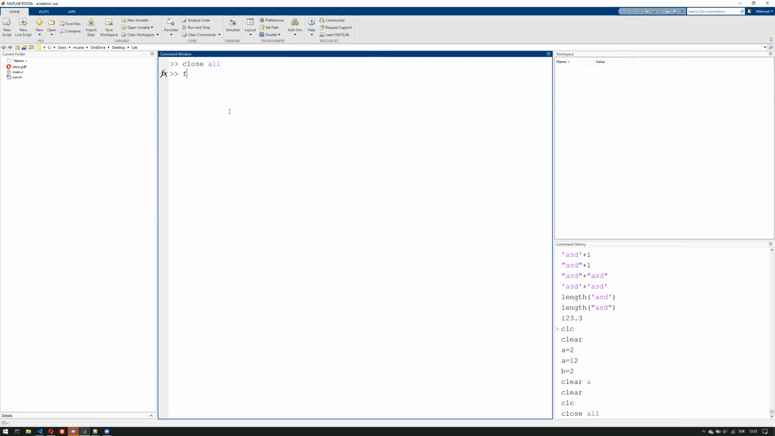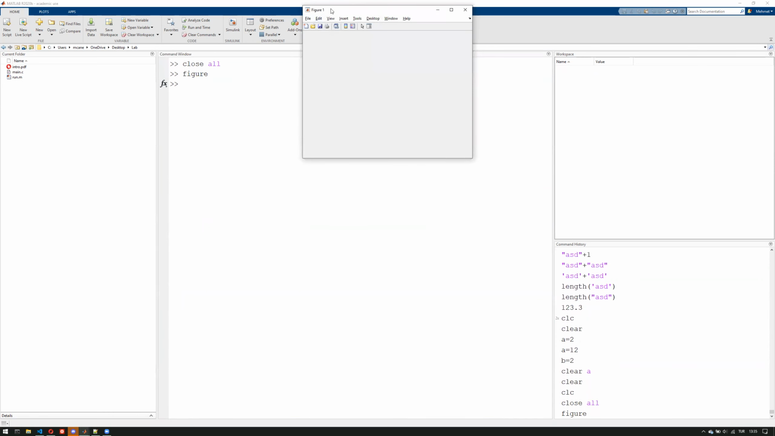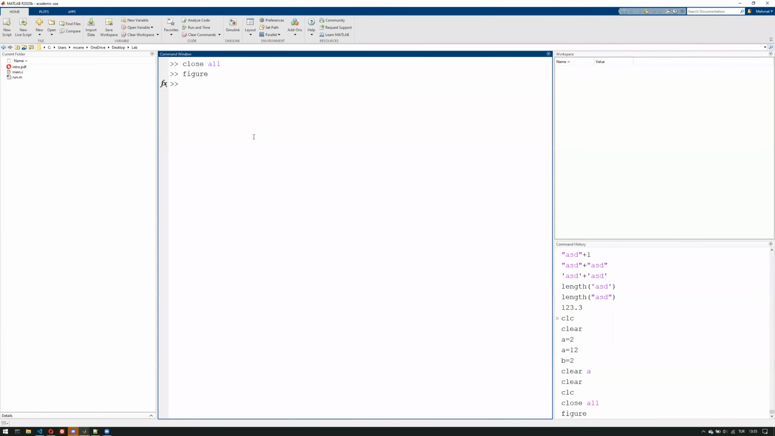But if you have some figures, if you have opened up a graphical user interface, if you call close all, the figure vanishes. So those are things that I use often.